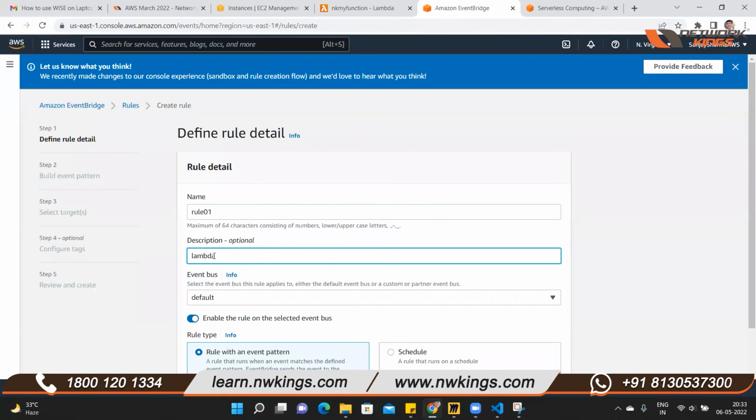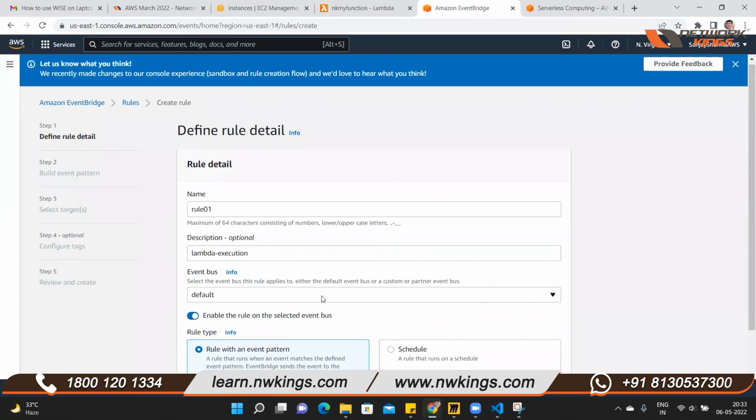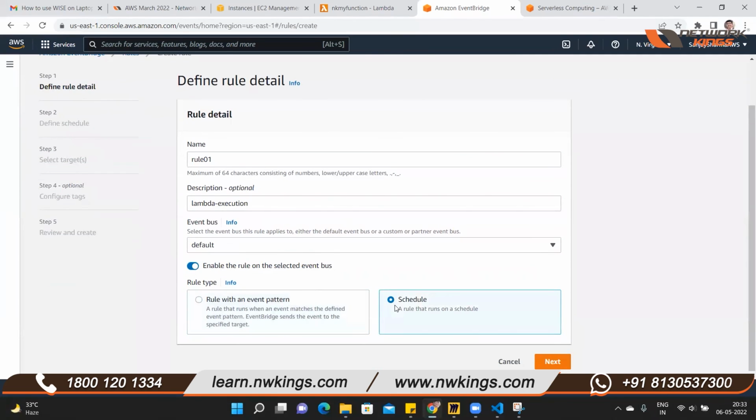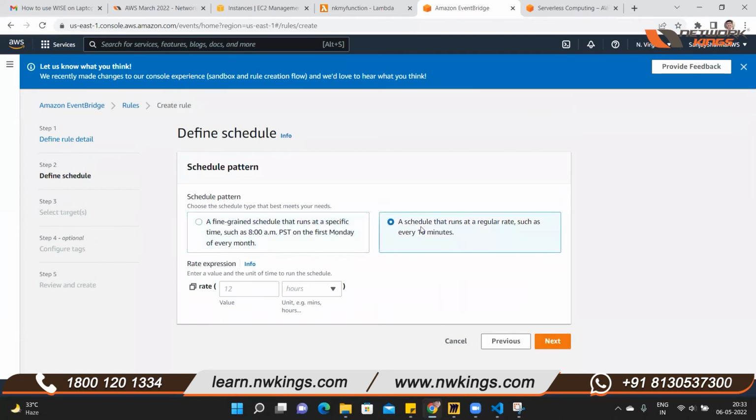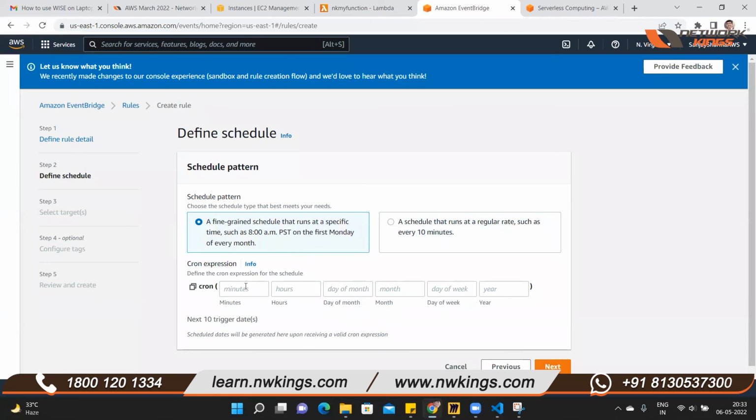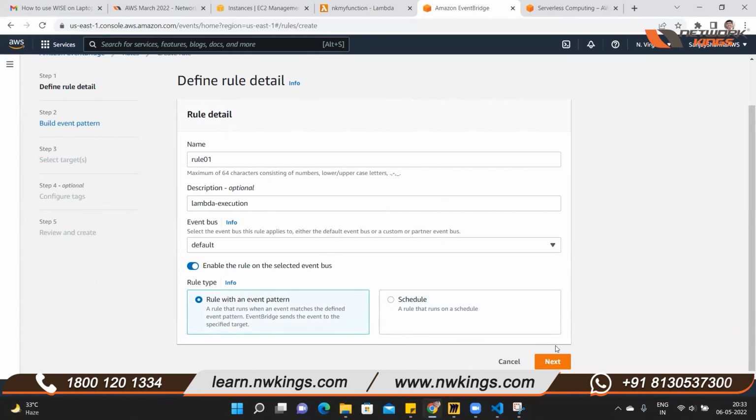Lambda execution, right? And event bus is default. You go to schedule, you go to next, and here you can schedule on a particular rate or particular date. Here you can also do it with cron. So how many minutes? Should it run daily, monthly, day of week, yearly? You must know that. If you don't, you can clear it from here too.